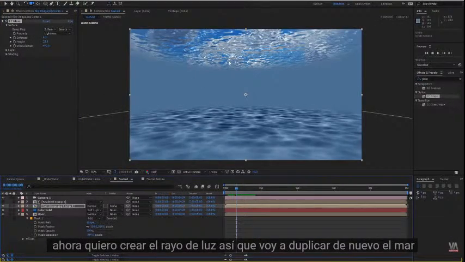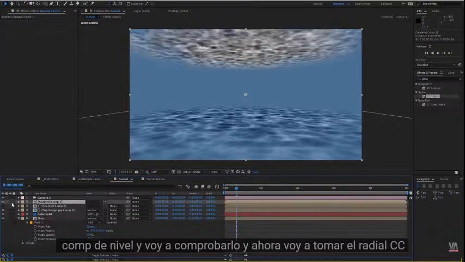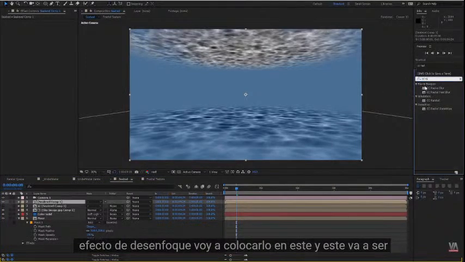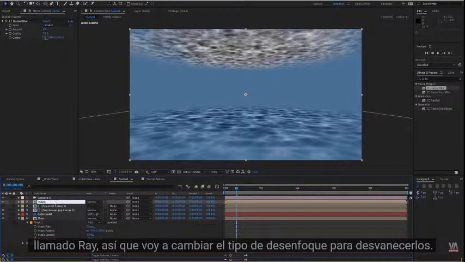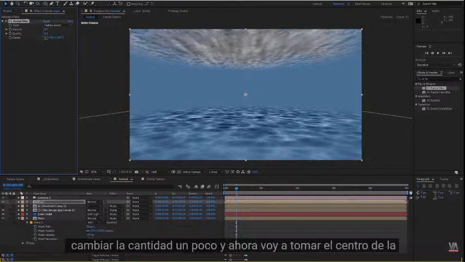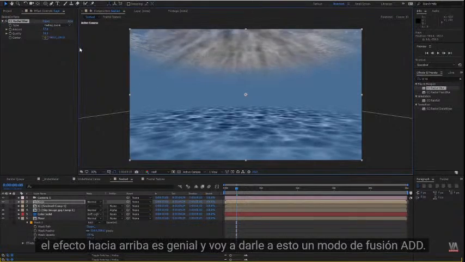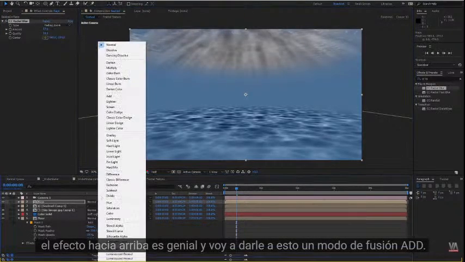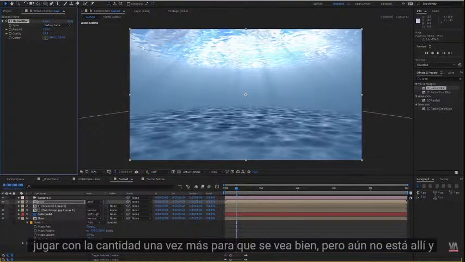So now I want to create the light rays. So I'm going to duplicate again the sea level comp, and I'm going to check it on. And now I'm going to take the CC radial blur effect, and I'm going to place it on this one. And this one is going to be called rays. So I'm going to change the blur type to fading zoom. I'm going to change the amount a little bit. And now I'm going to take the center of the effect upwards. Cool. And I'm gonna give this an add blending mode. I'm gonna play with the amount once again.